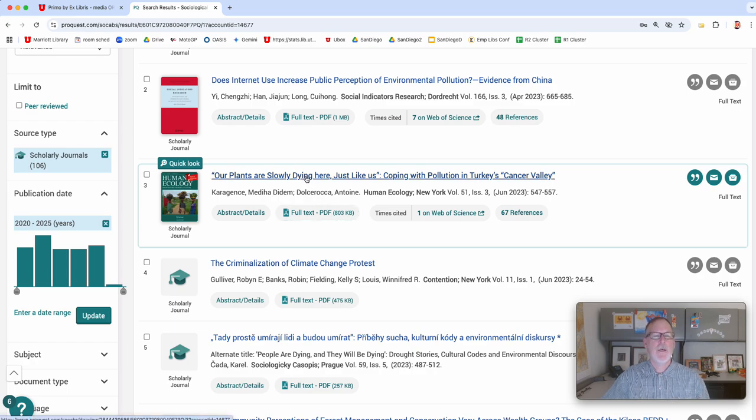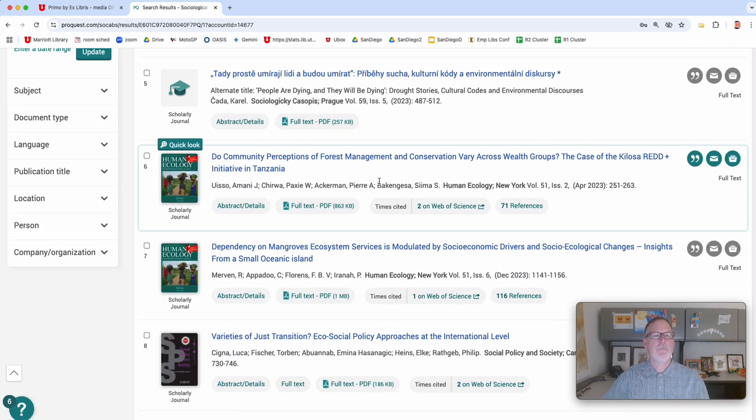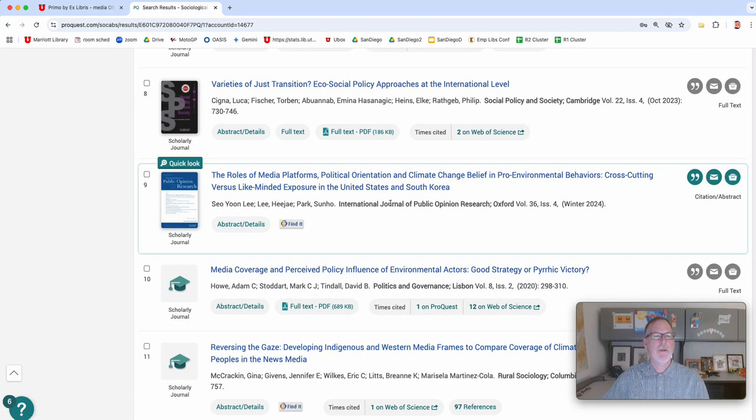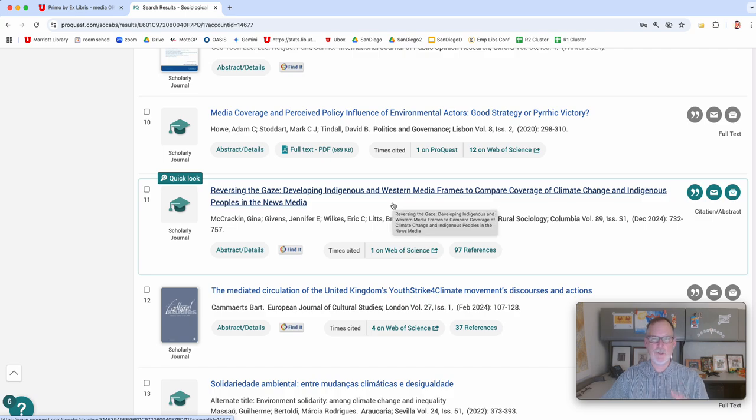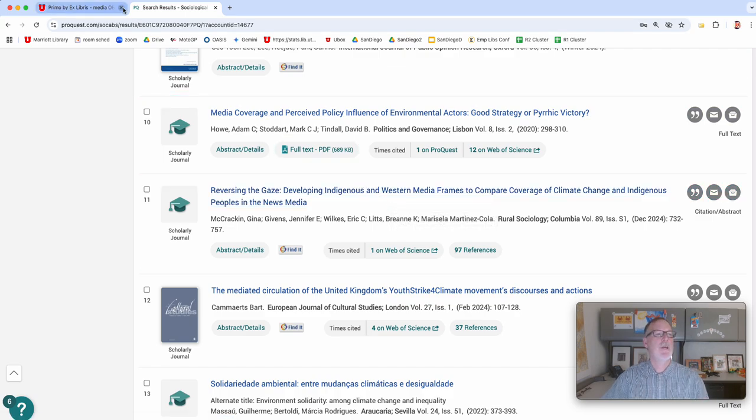So like, this looks like coping with pollution in Turkey's Cancer Valley. This could be a situation where they're working with an environmentally damaged area as an intervention. So instead of prevention, it's intervention. Forest management, community perceptions in Tanzania. So really very similar, but this is all through those sociological disciplines.